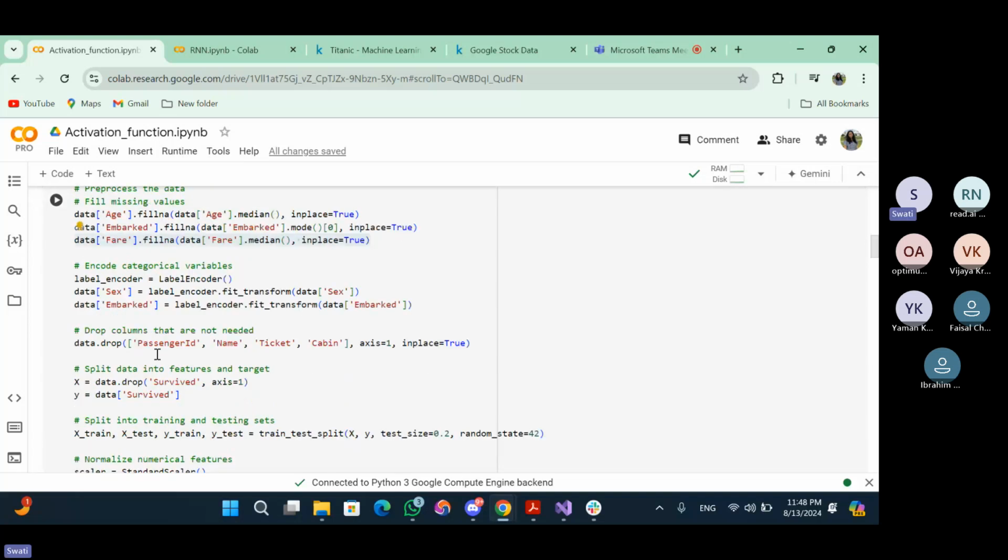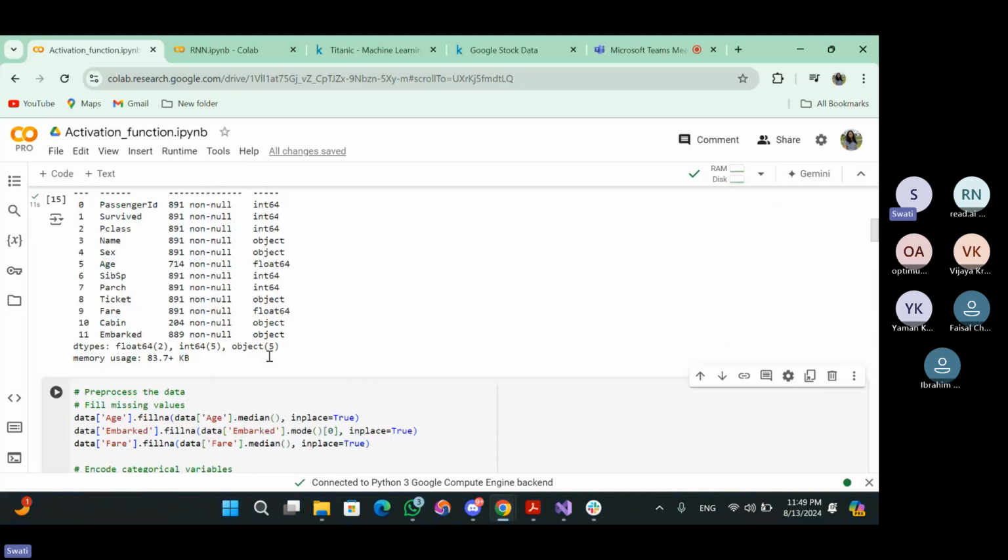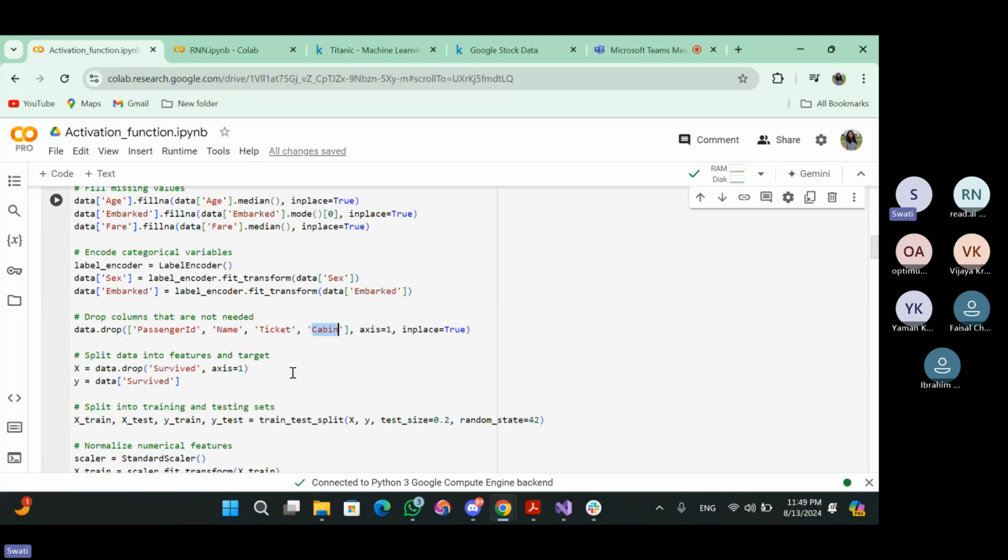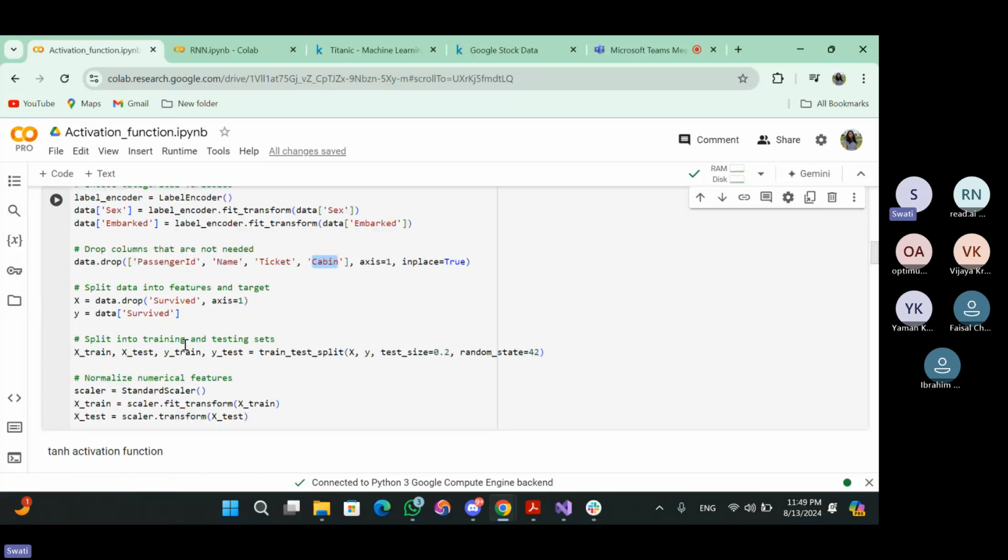So as I have said, these columns will be dropped. Passenger ID we don't need, we don't need name, we don't need ticket, and also, as I said, cabin has only 204 values, so we can safely drop this column as well. Then after dropping this, we have our data, and then we define X and Y. What was our output column? Survived, that we call Y, and the other columns except survived will go into X.